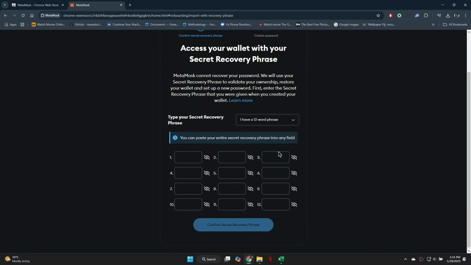This phrase consists of a string of words provided to you when you set up your MetaMask wallet. It's crucial that you keep this phrase safe, as it's the only way to recover your account. If you're unsure of your recovery phrase, check your notes or the document where you wrote it down.